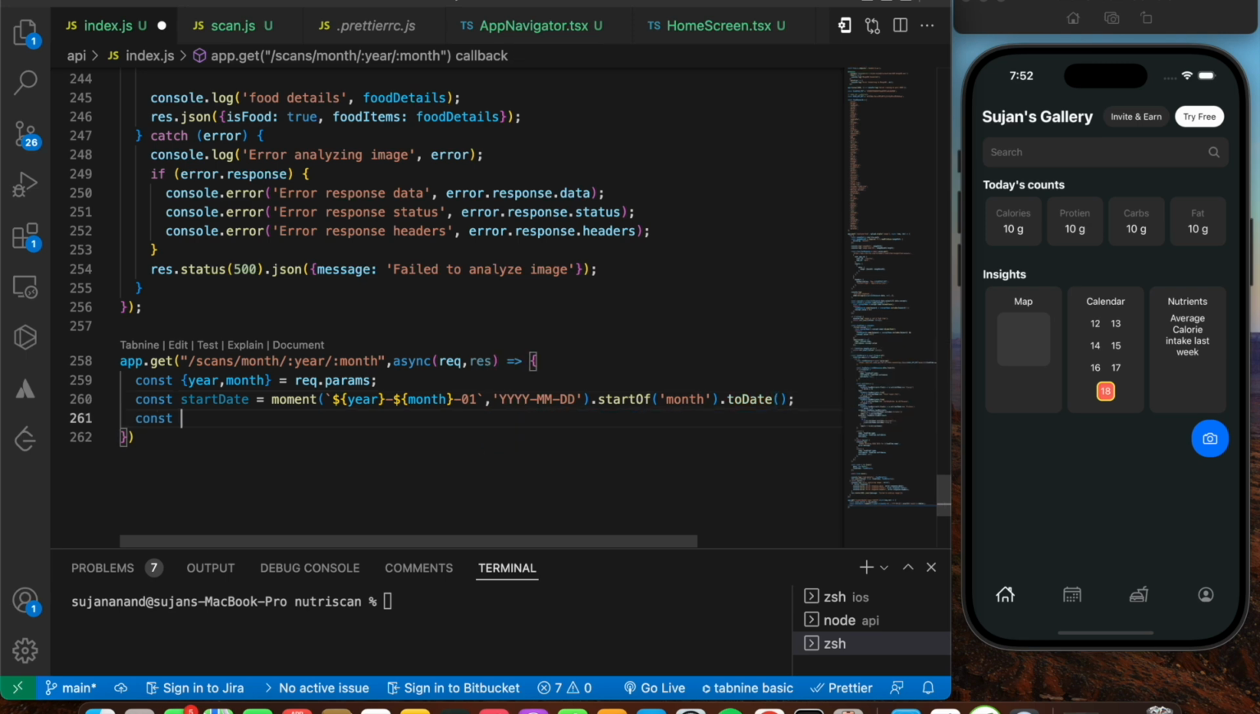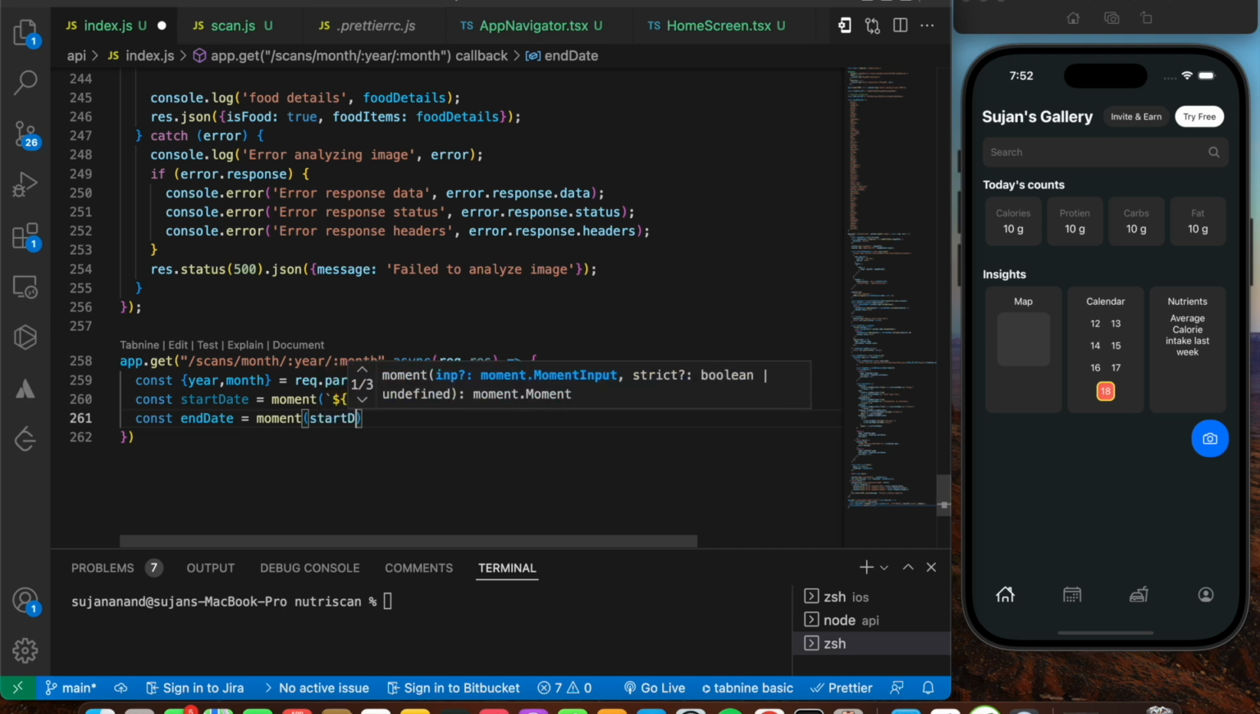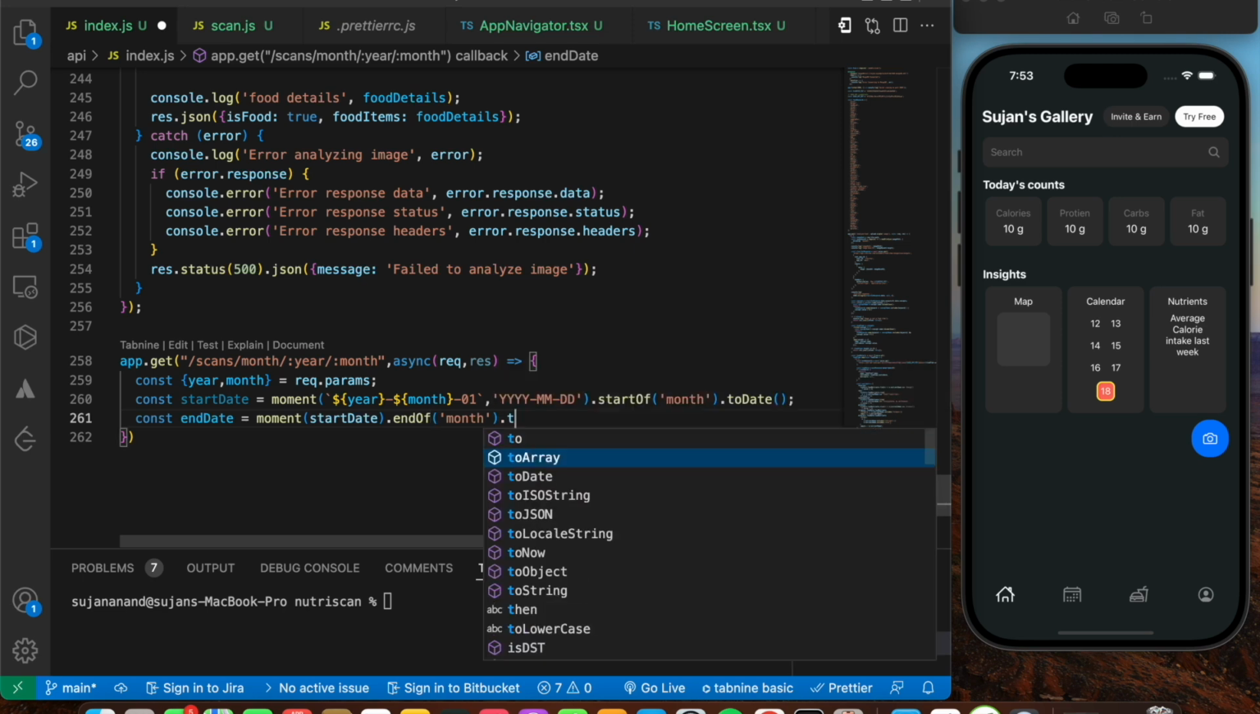So similarly I'm going to initialize my end date. So I'm going to say const endDate is going to be equals to moment of your startDate dot endOf month dot toDate.